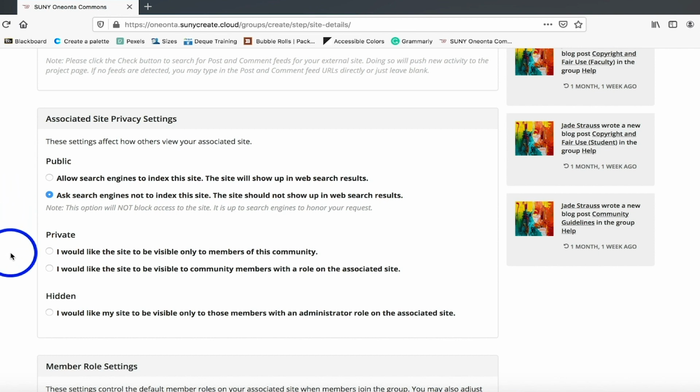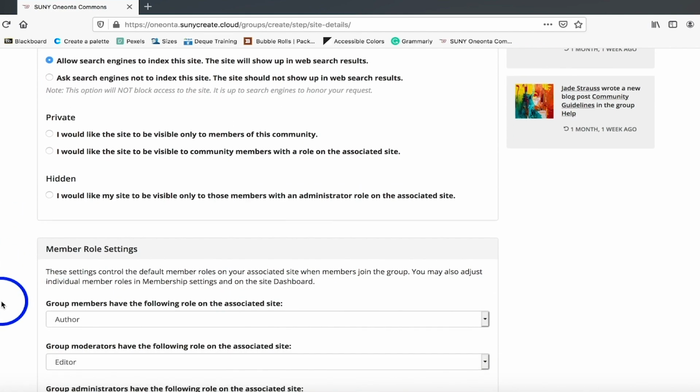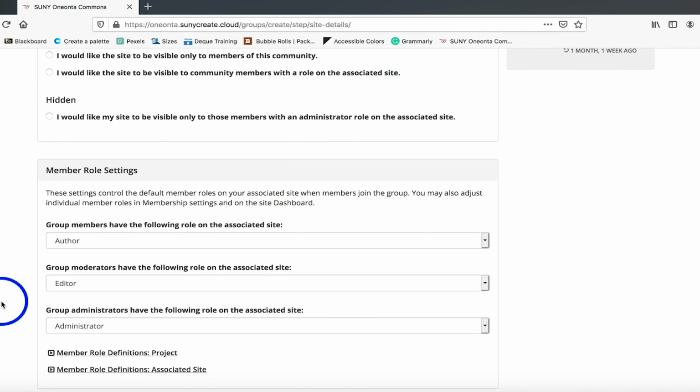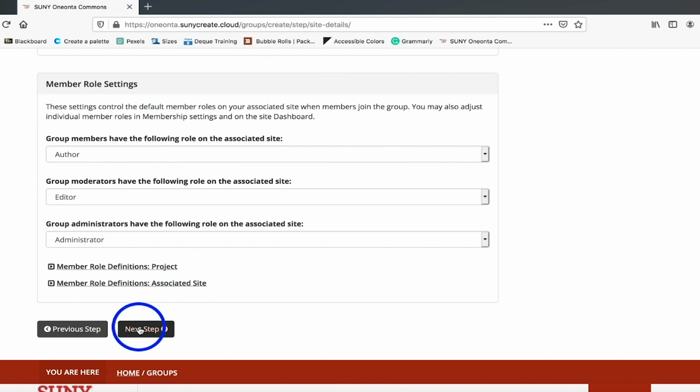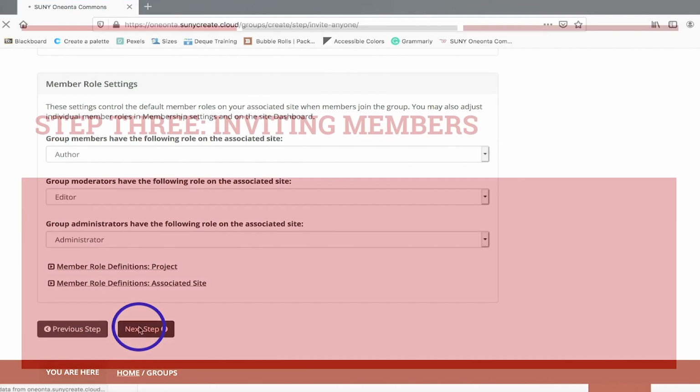As for private, the first option can be visible to only members of our OpenLab. The second option will be best if you want your site to be visible to only the OpenLab members you invited. And lastly, as a hidden site, no one but you can see it. For now, I'm just going to stick with the default selection. For the member role settings, I'm going to keep it as the default. You can always change them, and for more details about the roles, you can look under the member role settings to see each member capability. Once you're finished, select Next Step.